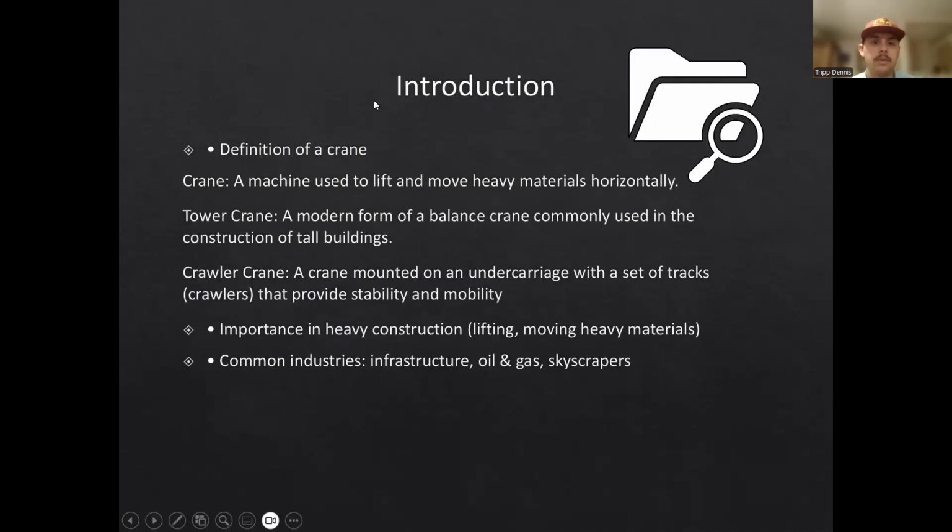To get started, we've got some definitions real quick. A crane is a machine used to lift and move heavy materials horizontally. A tower crane is a modern form of a balance crane commonly used in the construction of tall skyscraper buildings. A crawler crane is a crane mounted on an undercarriage with a full set of tracks or crawlers that provide stability and mobility for the crane. These are a little more common on job sites, as you don't need a crane all the time.